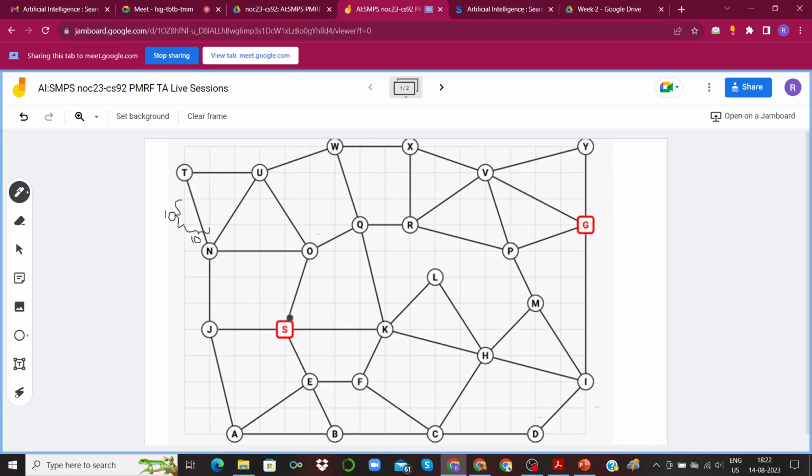Okay, so we start from this particular start node. And then what are the options that it could go to? It could go to node E, it could go to node J, it could go to node O, and it could go to node K. Why? Because all these are the nodes that are connected to S.